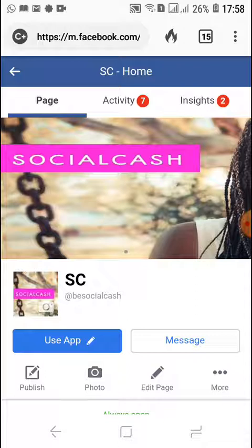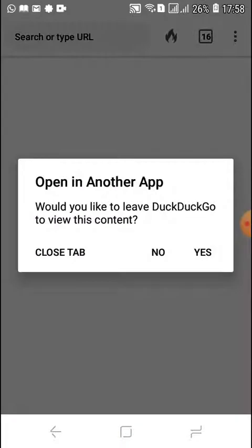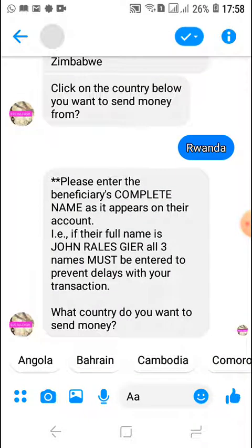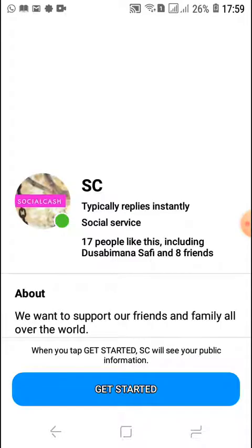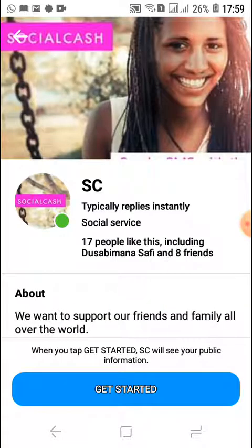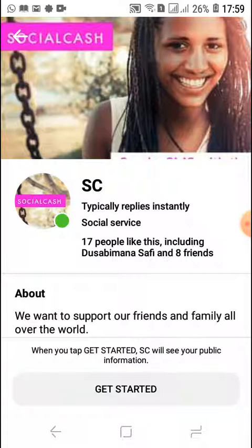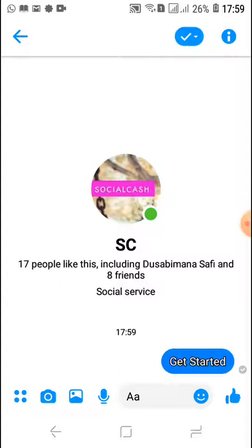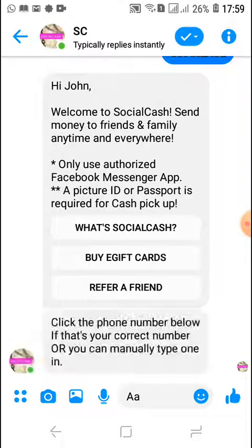So we're going to click on Message. And it's going to open up the Facebook Messenger app. So make sure that you have the Facebook Messenger app. And you're going to see a screen that looks like this, and it's going to show this beautiful Social Cash Facebook page, and you just have this button here that you click on Get Started. And so then it starts the app automatically.